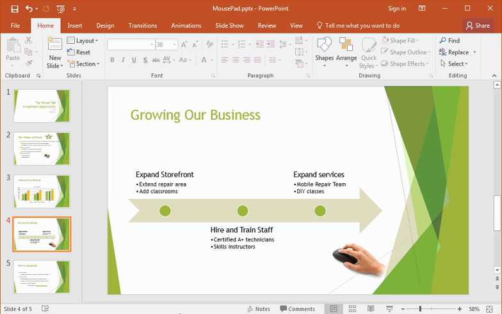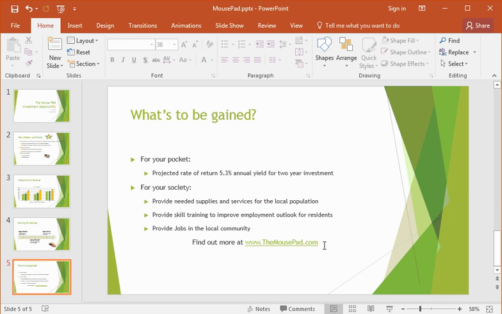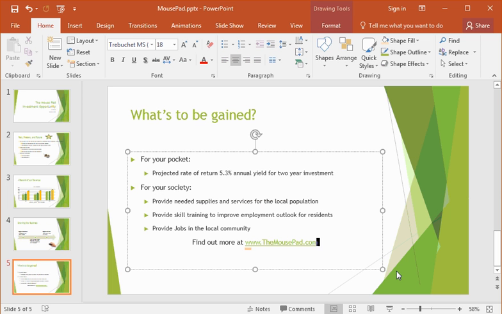The next thing I'd like to be able to do, I need to be able to use action buttons and a hyperlink. Well, the hyperlink happened, in fact, automatically. When I typed themousepad.com and I hit space or enter, it automatically makes it a hyperlink. So you can insert a hyperlink very, very easily by typing something that looks like a web address.